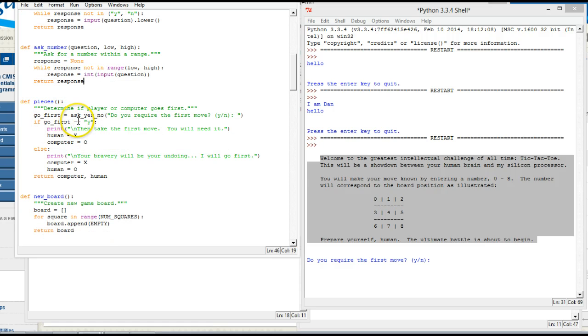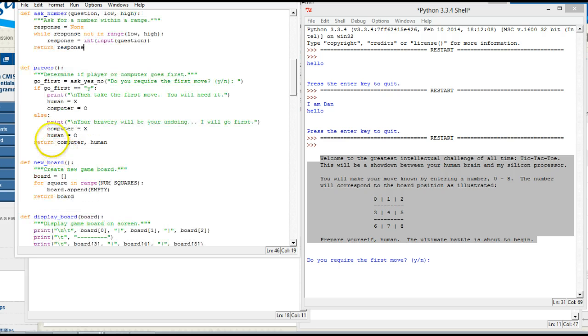If go first is equal to yes, then take the first move, and it sets up the human as X and the computer as O. If we say no, we don't require that first move, then it sets up the computer as X and the human as O. And it returns both of those values. So all that does is flip-flop whether we have X's or we have O's.